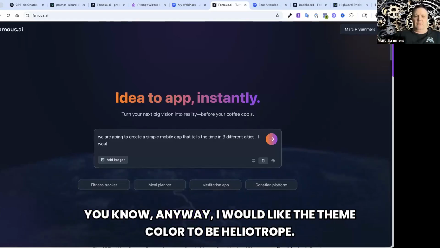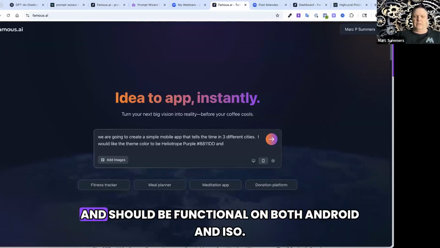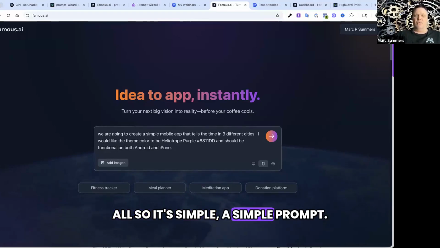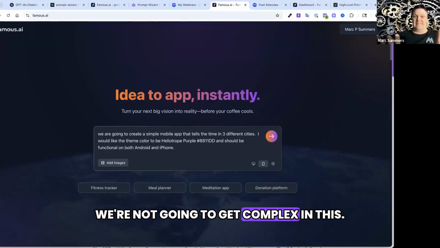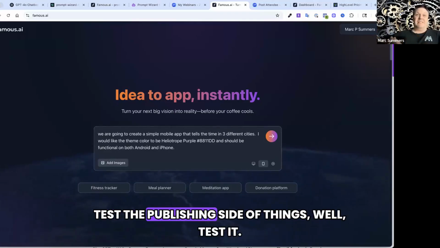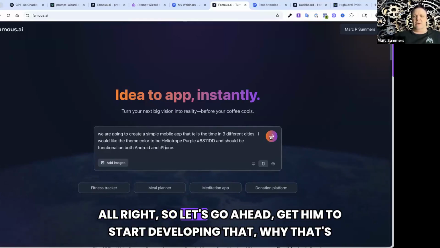Anyway, I would like the theme color to be heliotrope. If you know me by now, everything I do is in heliotrope purple. It's kind of my brand. And it should be functional on both Android and iPhone. All right, so it's a simple prompt. We're not going to get complex in this. As I say, the idea is just to show you how the publishing side of things works. All right, so let's go ahead and get it to start developing that.